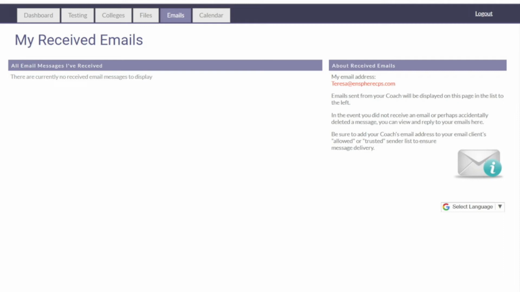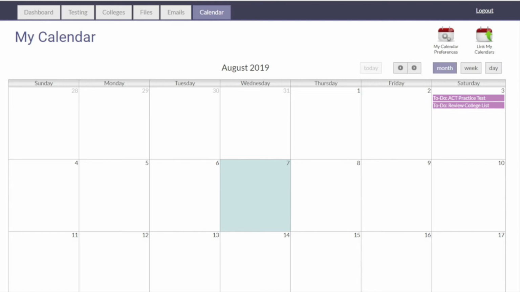The last is emails, and this is any kind of email. So again, it's anything that College Planner Pro sends you, the notifications, etc. You are not able to directly respond to the emails. It just kind of shows you a record of it. And then finally, this is the calendar aspect that you can use. You can link your calendars. If you know you have something on your phone, you use Google apps, etc. And this may just be a really good tool for you to keep yourself organized.